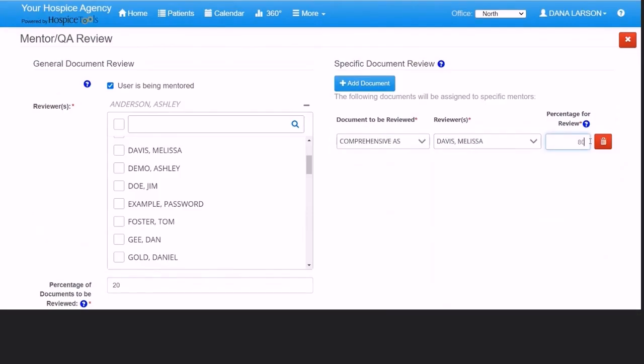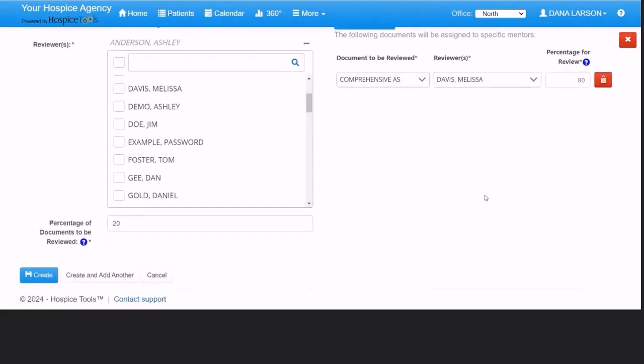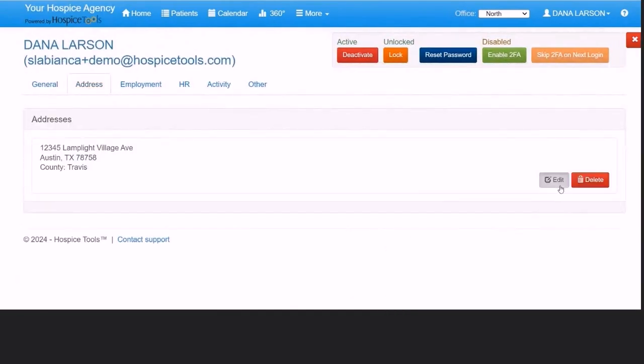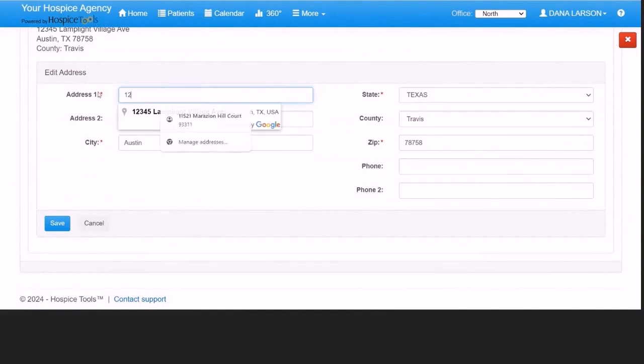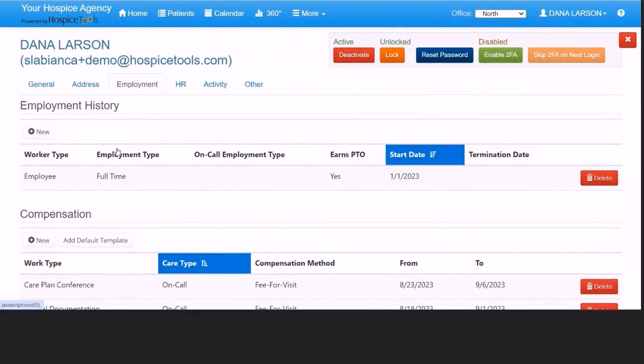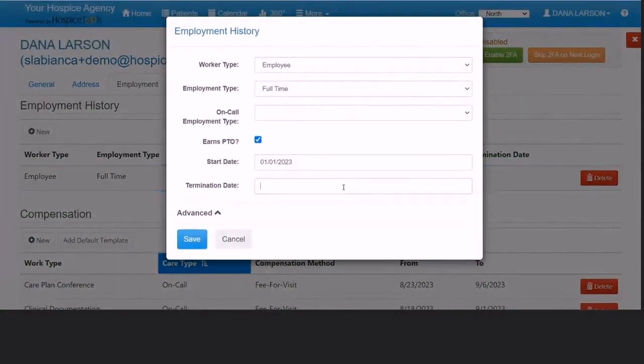If you choose per document, you will select the document from the drop-down and can choose the percentage for that specific document. More than one document can be selected. Click Create to add user. The Address tab allows you to input the user's home address and will autofill the address as you type it in. Click Save. The Employment tab has the employment history for each user that can be edited.